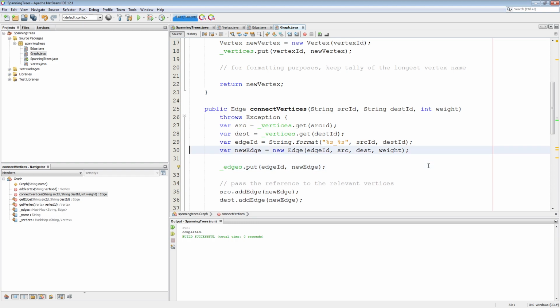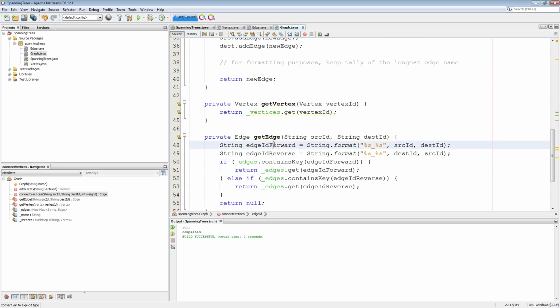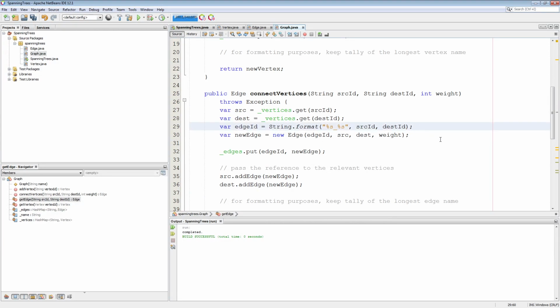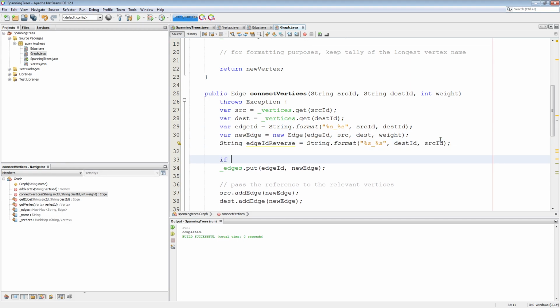So we'll add a check. So we have our edge ID, and whenever we're returning it, we check the forward and the reverse. So let's go ahead and construct a reverse edge ID. So we have edge ID, and we'll construct a reverse edge ID, and we'll say that if our dictionary, our hash map, already has a reference to the reverse edge ID, then we're going to throw an exception.